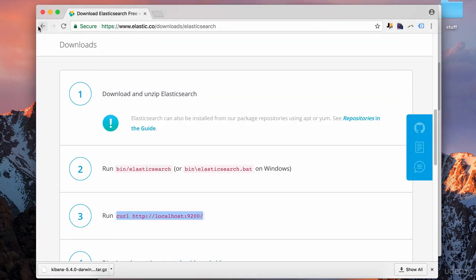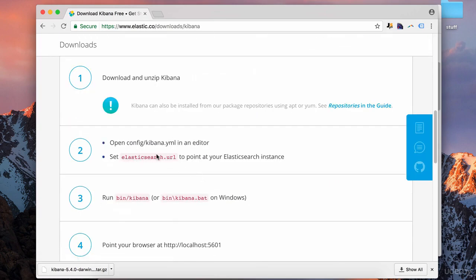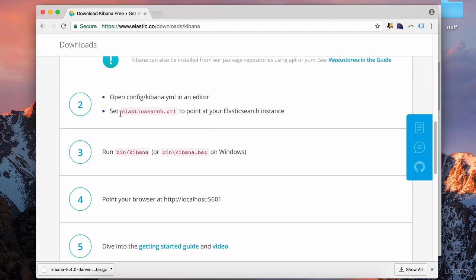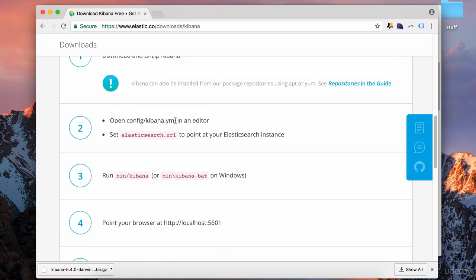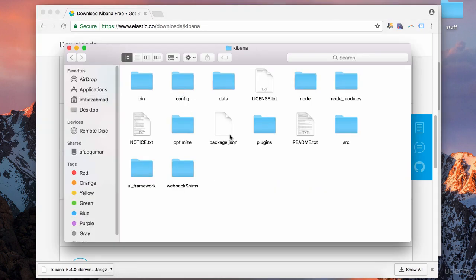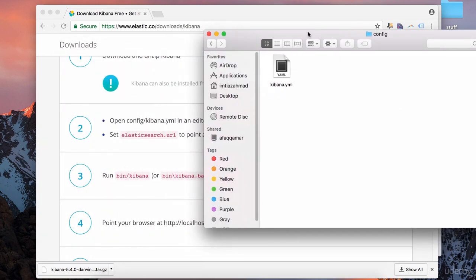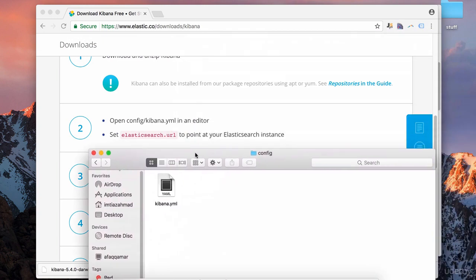The next thing we're gonna do, let's go back. We're gonna kickstart Kibana. And it gives the instructions on how to do that. We have to change this configuration file in the Kibana folder we just downloaded. So let's go there. This is the folder, Kibana. Before we kick Kibana off, we need to go to the config folder, as it's explaining here in the download instructions. And we need to set the Elasticsearch URL to point to the Elasticsearch instance.